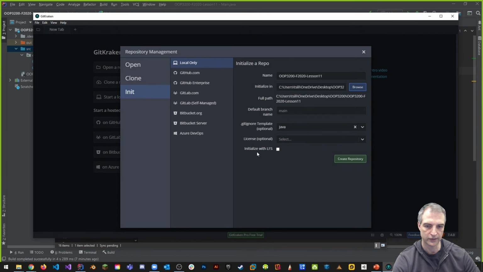We can also initialize the GitHub repo with large file support. Okay, which if I had larger files, like for example things like images or large textures, three-dimensional meshes or something like that, then I would definitely do something with large file support. Otherwise, we're good to go. That's all you need to get going.